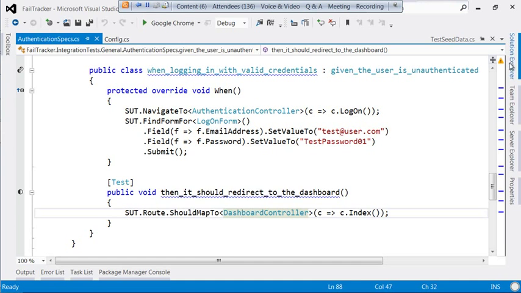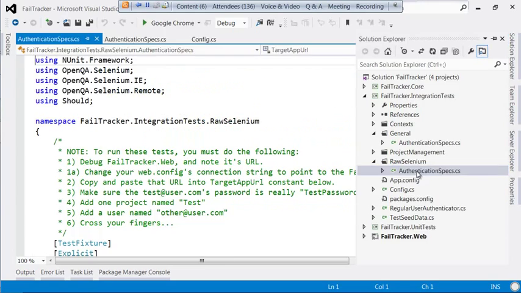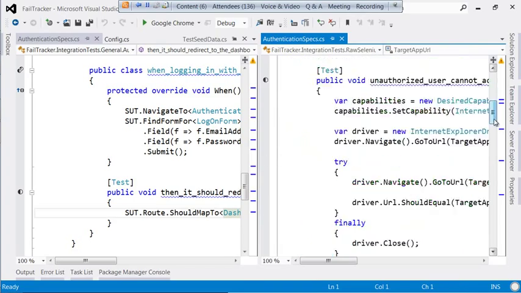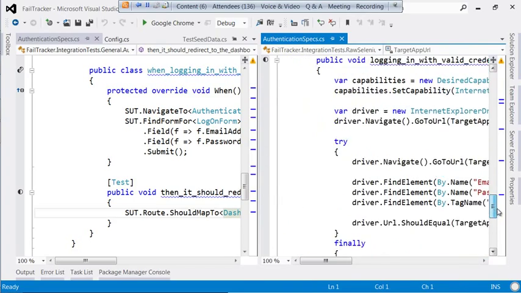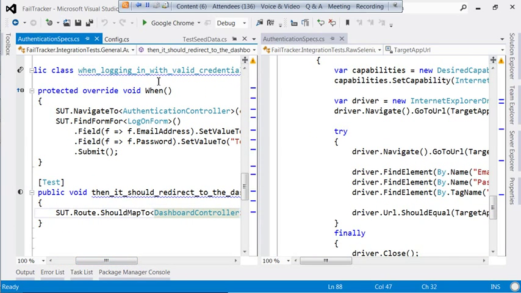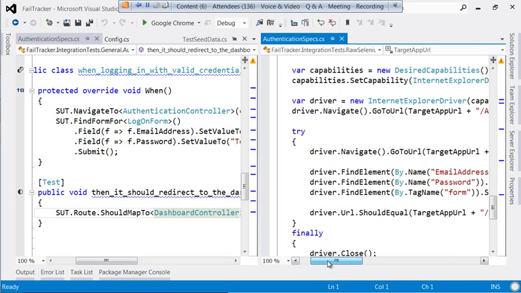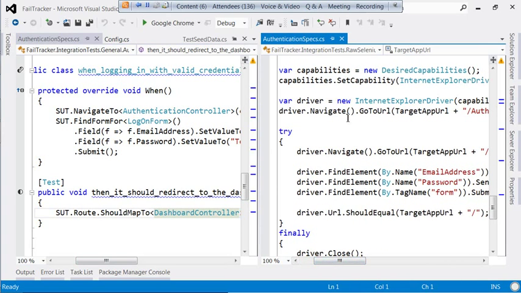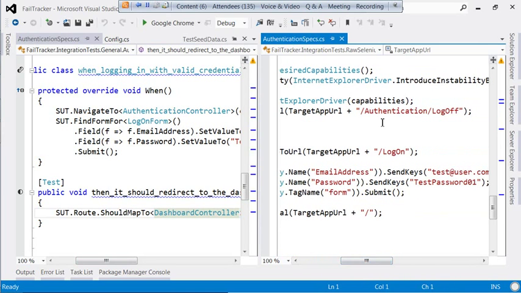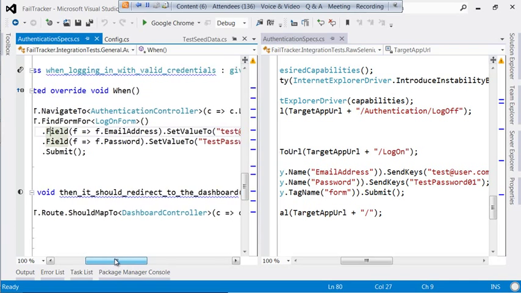And let's go ahead and compare this version of the spec to the Selenium version. And at low resolution here, it's going to be kind of hard to really get the full feel of this, but here on the left, we have the SpecsFor MVC test for logging in with valid credentials. And here on the right, we have the same test, just using raw Selenium. You can see there's a lot more code over here on the right. There's many magic strings in here for finding things like the email address input element, the password element, for the URLs, and all of that. And none of that stuff exists over here in the SpecsFor MVC version.